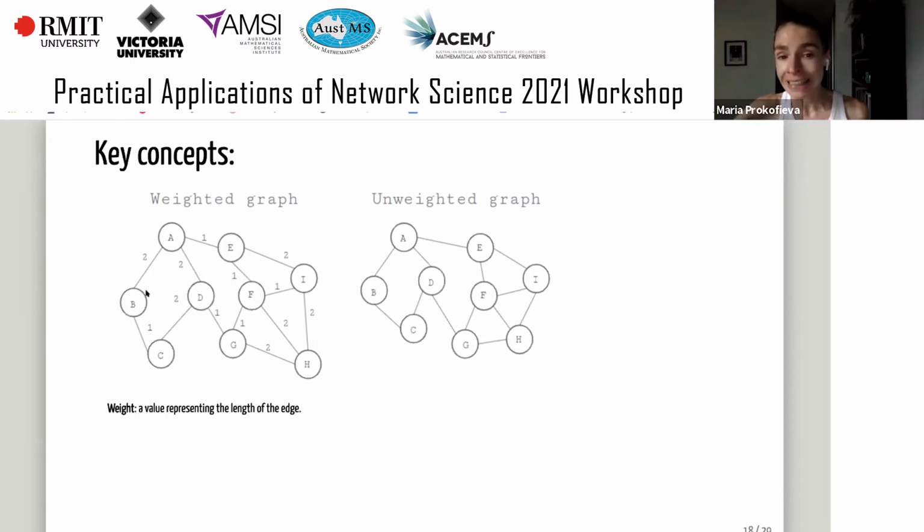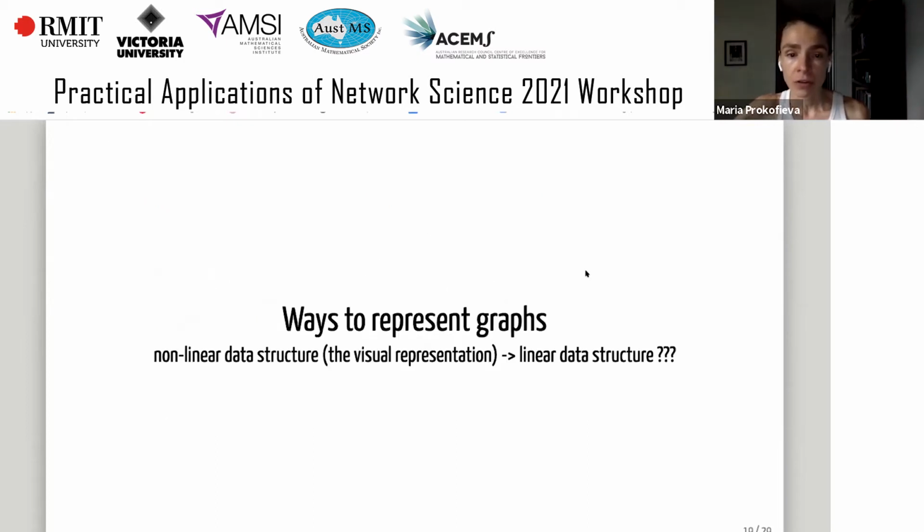So that's our weighted graph and that's our unweighted graph. A weighted graph has some weights assigned to its edges. Does that make sense? But we're going to dig into that further when we start working with particular questions, right? All right, let's move further.